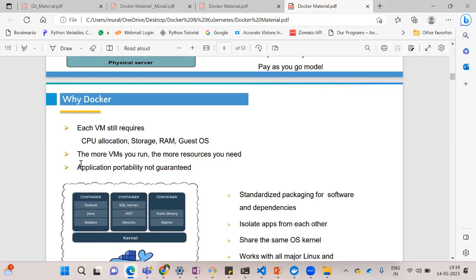Application portability is not guaranteed. What do you mean by application portability? The application which is tested in my dev environment, I will test the same application in the production environment as well. Before you go to production, we have to test the application in the dev, test, and UAT environments. When you want to test the application, we have to carry the source code, the dependencies, the libraries, and also configure the server. So each and every time, application portability is not guaranteed. That is the reason a technique came into the market called containerization.